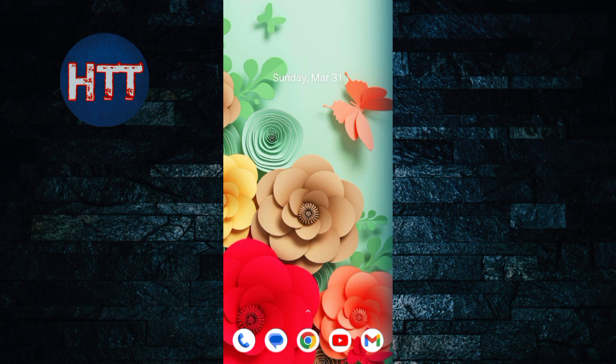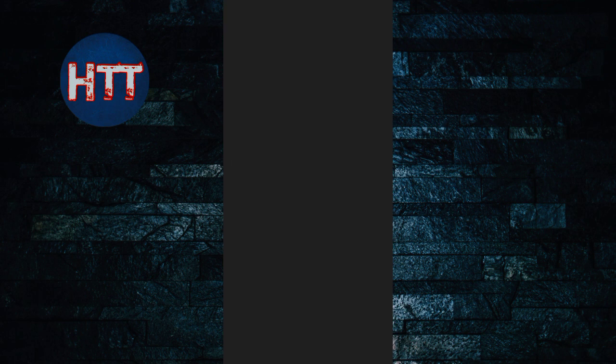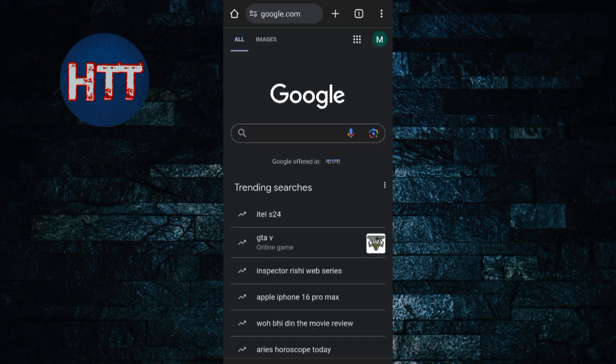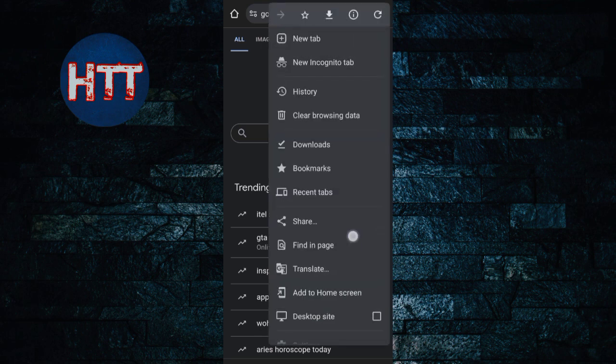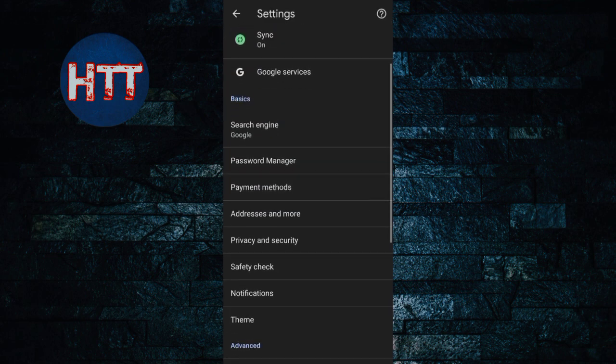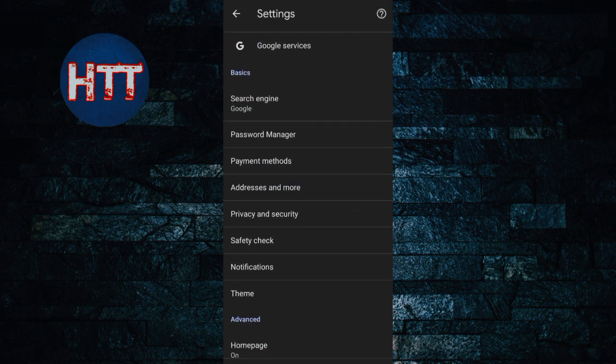So go to your Google Chrome browser. You can use this on PC or smartphone. Tap the three dots at the top right corner of your screen, scroll down, and tap the last option, Settings. Scroll down again, and here you'll see the option Password Manager. Simply tap here.